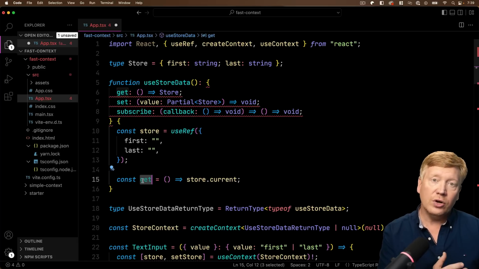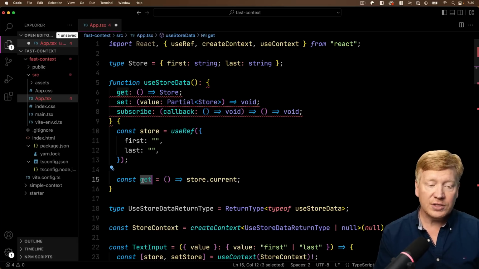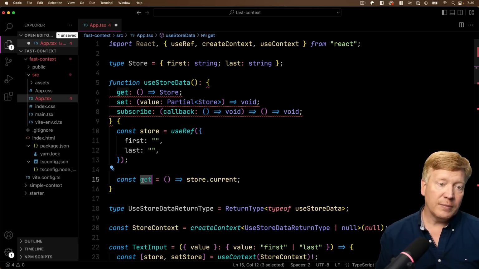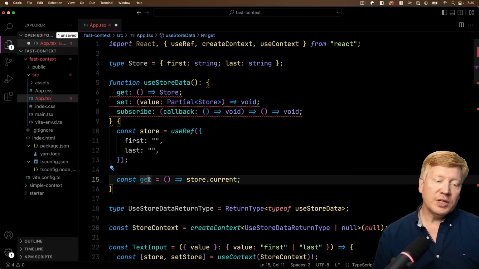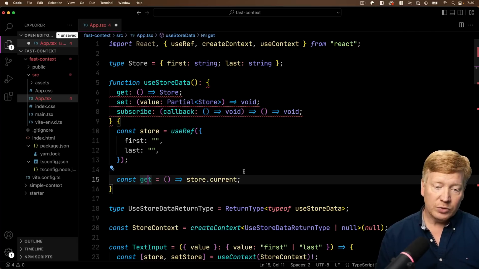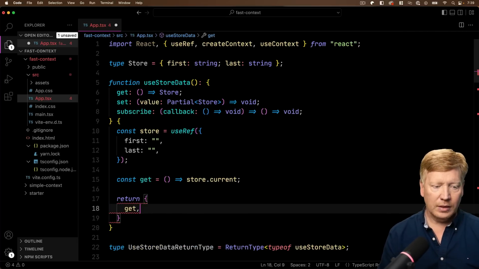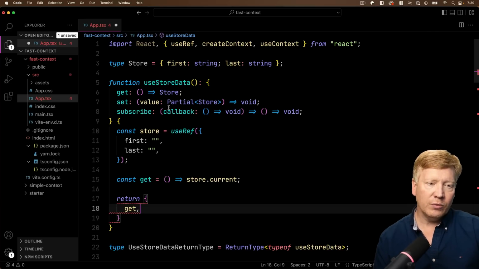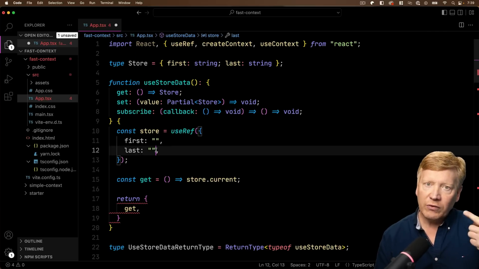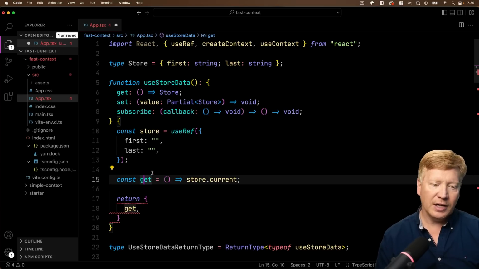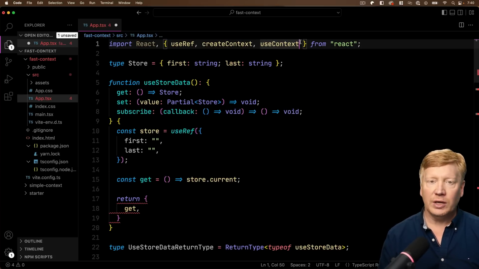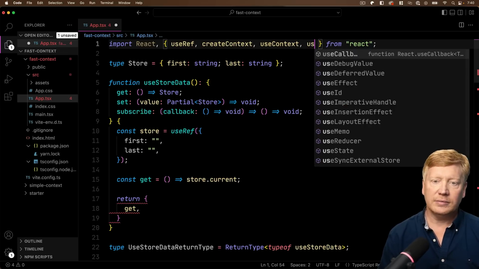And the reason is that you don't know how the consumer of this custom hook is going to use this. And they could put that get in a dependency array. And what's going to happen with this useStoreData is anytime it's rerun, it's going to give you a new get. If I just return this out of here, every time useStoreData would get run, then we would get a new reference to get every single time, and we would trip any dependency arrays down the line that depended on get. So the way that we can get around that is we can use everybody's least favorite hook, useCallback.